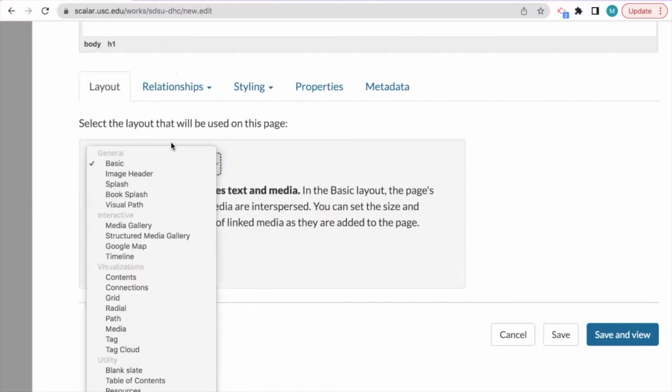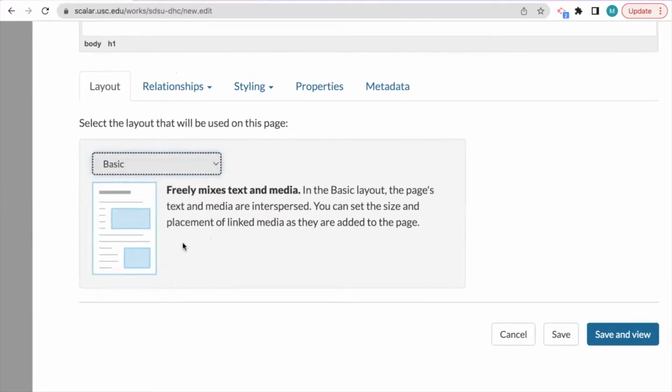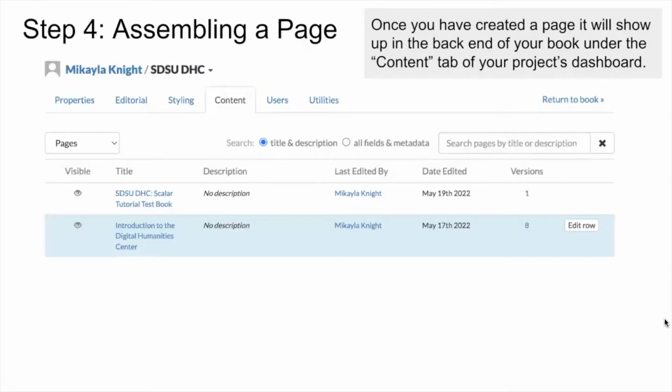In this sample project, we will be using the basic layout, which provides us a blank slate for adding and formatting our content. This layout allows us to freely mix the text and media as we add it to our book. And that brings me to step 4, assembling a page.